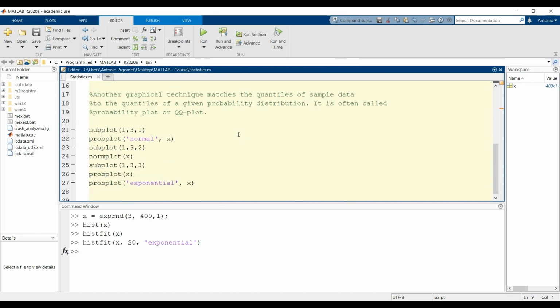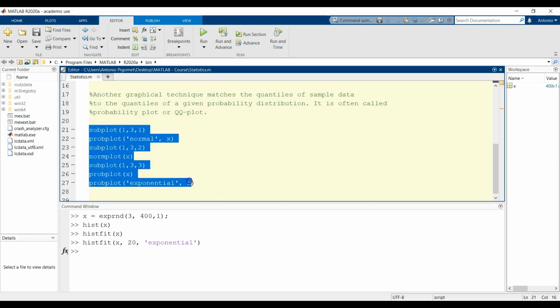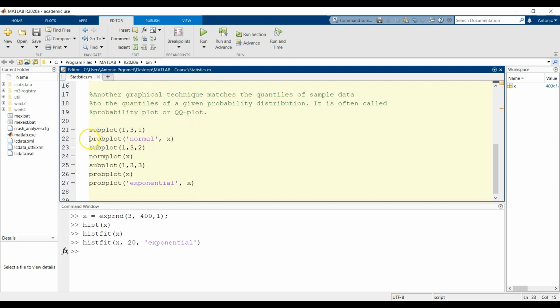Another graphical technique matches the quantiles of the sample data to the quantiles of a given probability distribution. It is often called a probability plot or QQ plot. So with this code, my first subplot is a normal probability plot. My second subplot is also a normal probability plot, but with this line of code, I want to illustrate that there is a separate function for the normal probability plot. So this line of code does exactly the same thing as this line of code. And then finally, we produce an exponential probability plot.